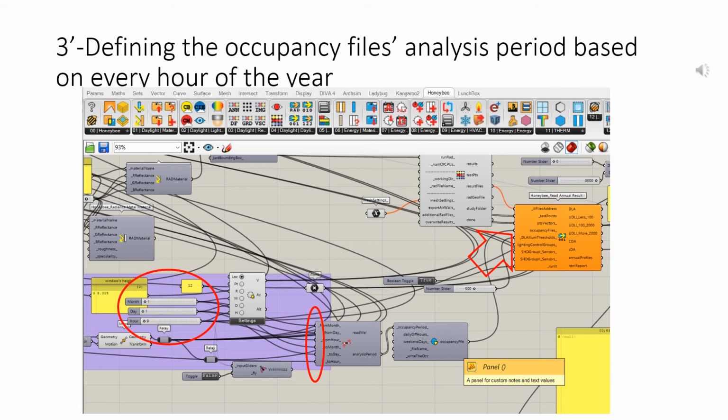By that I mean that, for example, here you can see that the month defined in DIVA, which defines my sun vector, is month 1, day 1, and hour 9. So I defined an analysis period which started from month 1 to month 1, from day 1 to day 1, and from hour 9 to hour 10. Then I connected this component to my occupancy files in order to compute the UDI for only 1 hour.